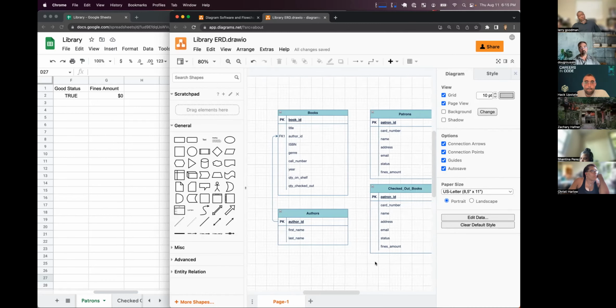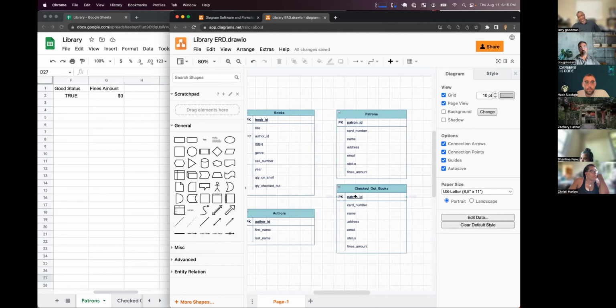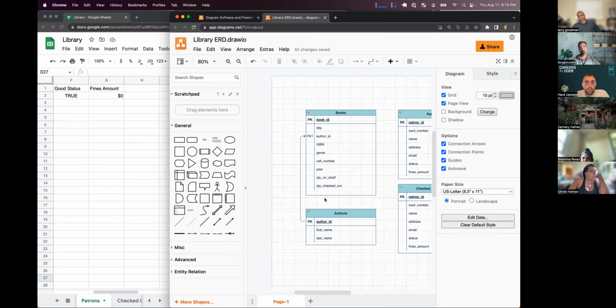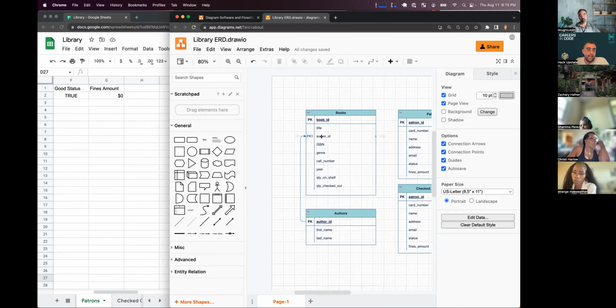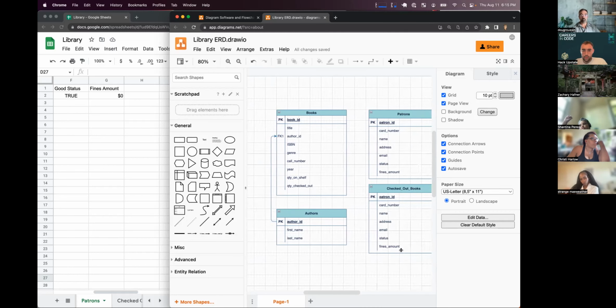Larry, go ahead. Does a foreign key have to be from a primary key in another table? It should. I don't know if the rule is it has to be, but it should be because primary key is always unique. So that way you don't run into any unique issues of, well, what if I have two authors with the same ID? If the author ID is a primary key, you don't run into that issue. Okay, thank you. And so we're going to do the same thing, checked out books.